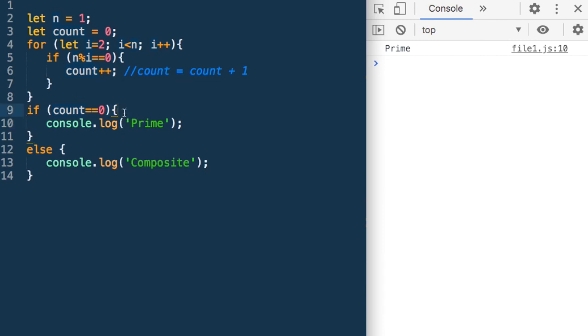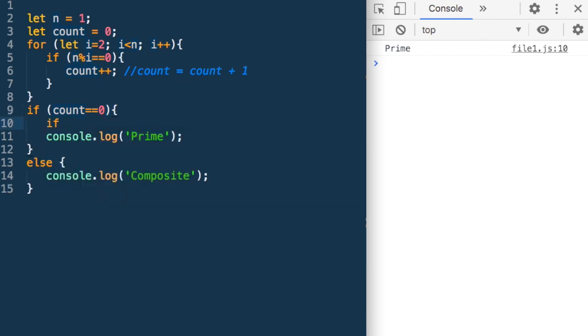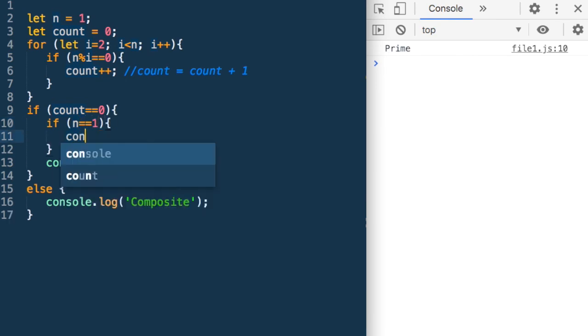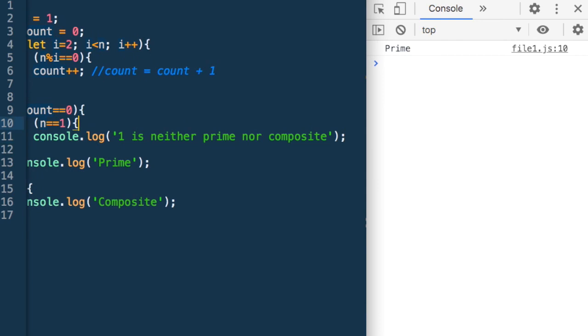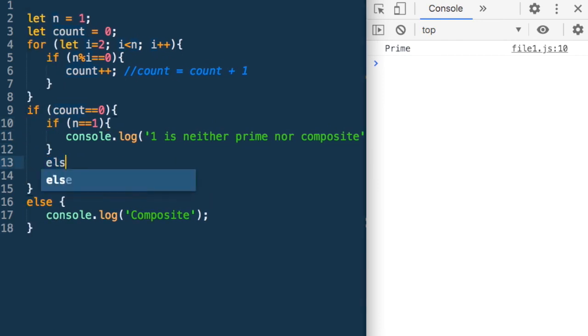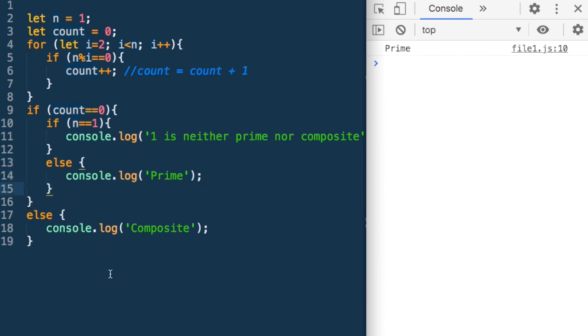But 1 is a special case, so let us go and handle it. Within the count is equal to 0, let us say if n is equal to 1, then console.log 1 is neither prime nor composite, and else console.log prime. So we have put this condition that if n is 1, then we will print this, otherwise we will say console.log prime. Let's run this code. 1 is neither prime nor composite, perfect.